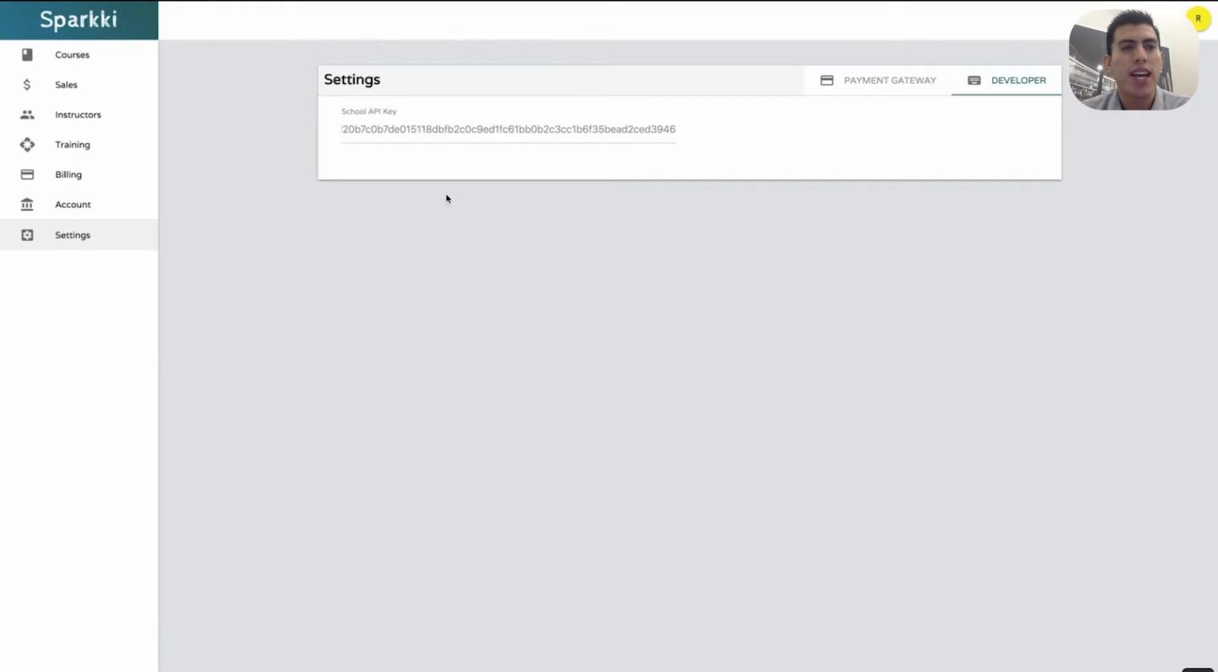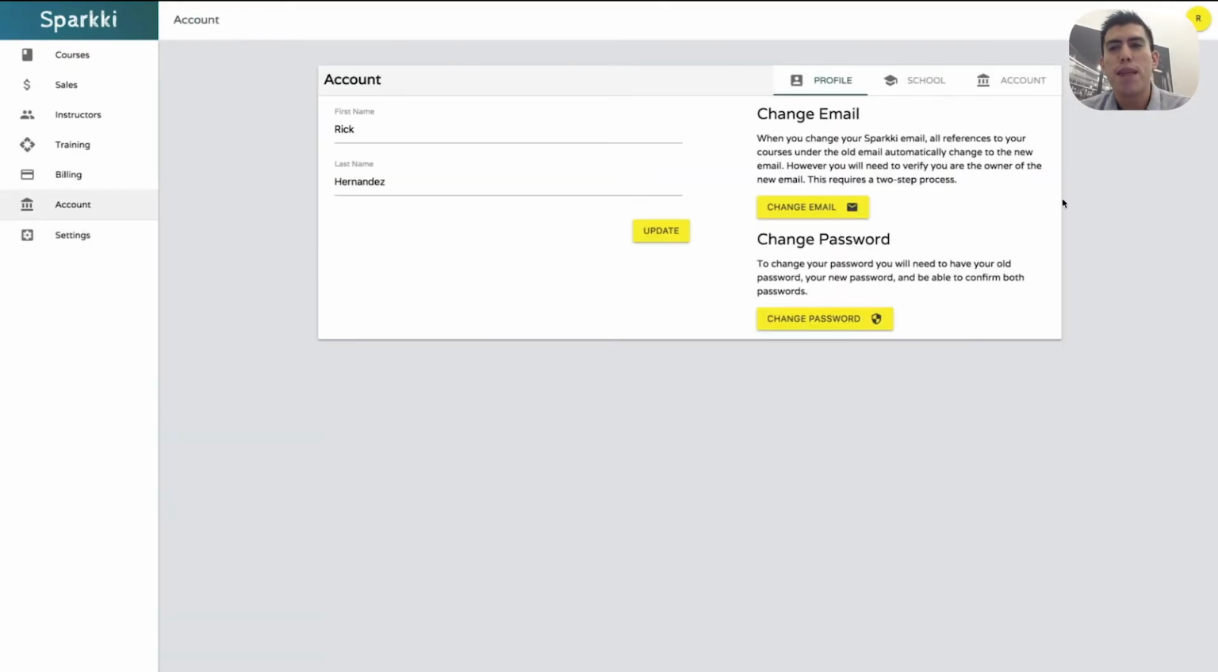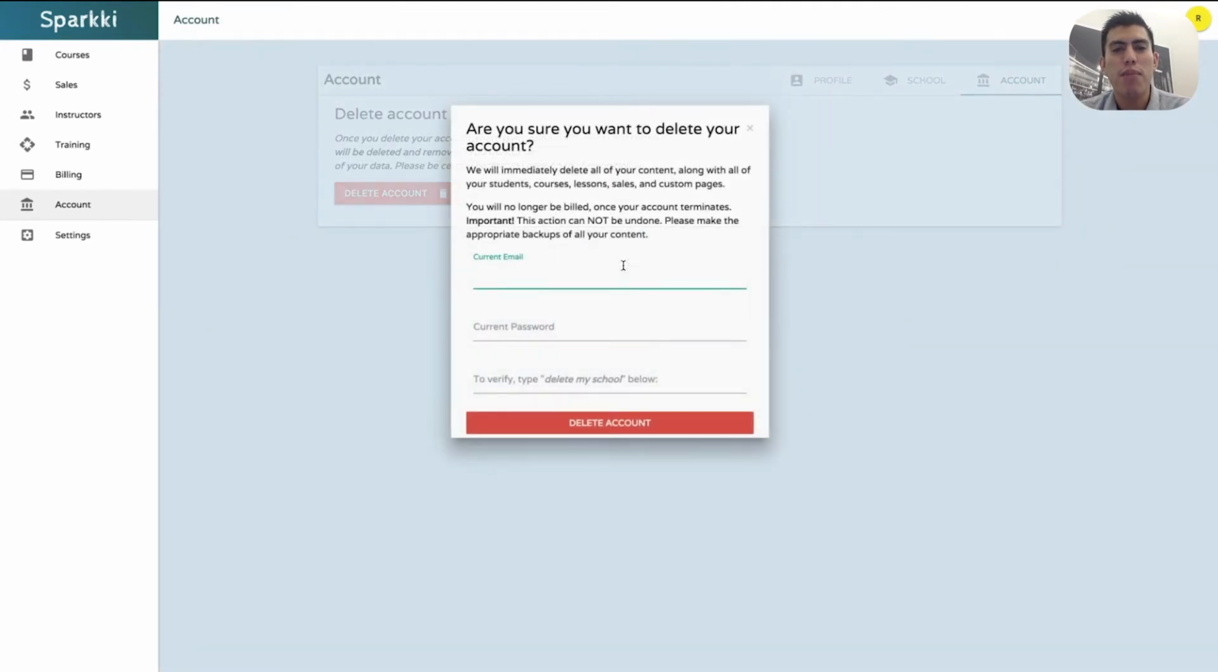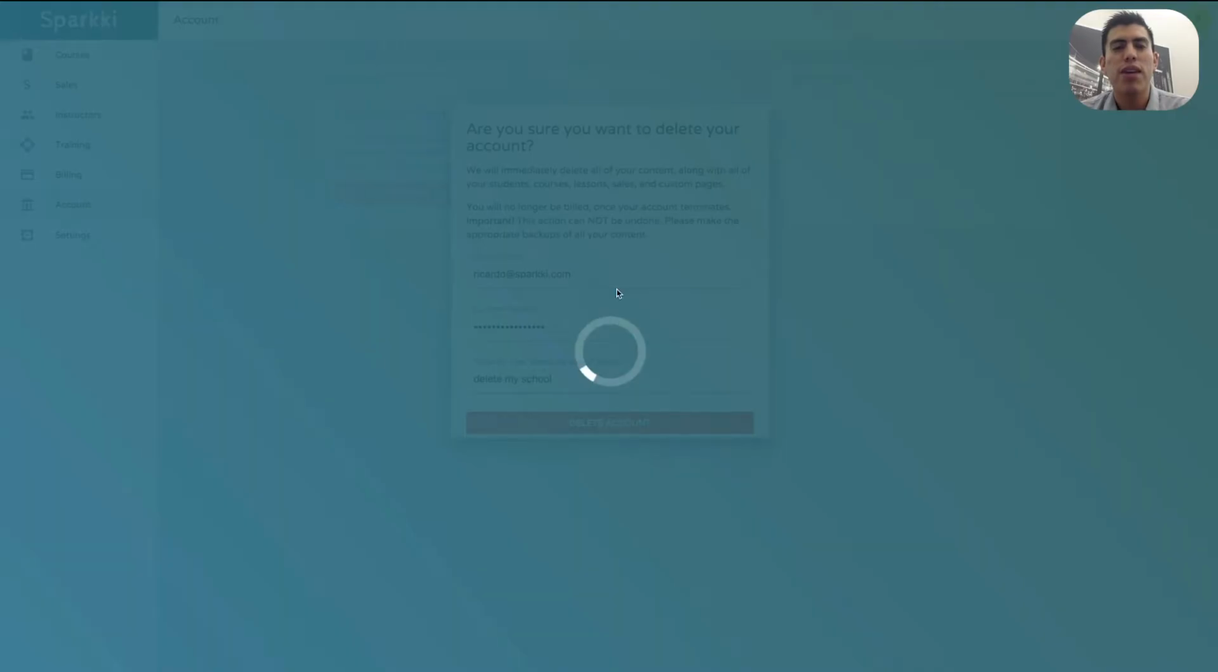And then finally, delete my account. So I'm going to go back into accounts. I'm going to delete my account, and it's going to ask me for my current email, ricardo@sparkki.com, and then my password. And then I'm going to click in here. You have to type in delete my school. And this is going to delete your school if you click on the delete button here.